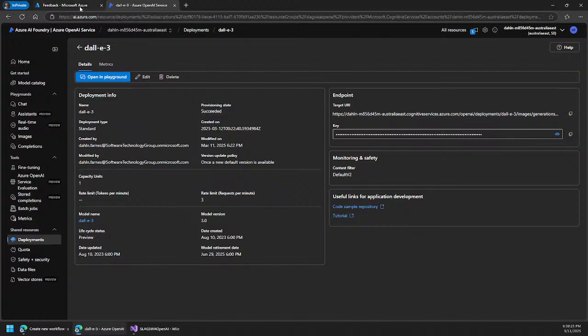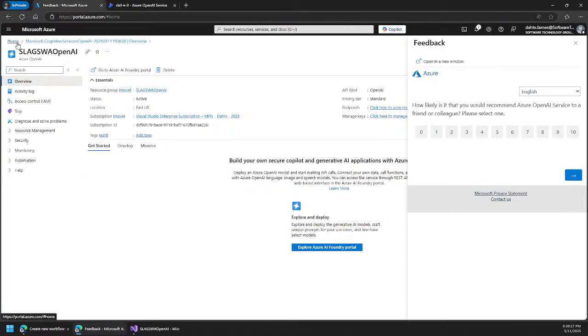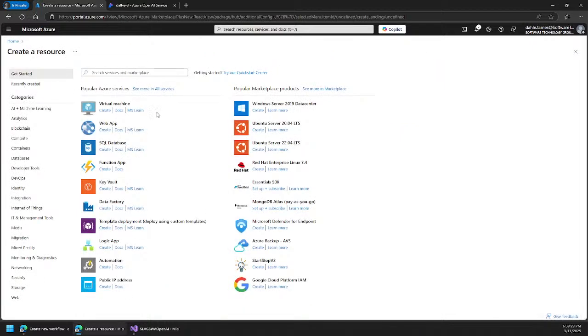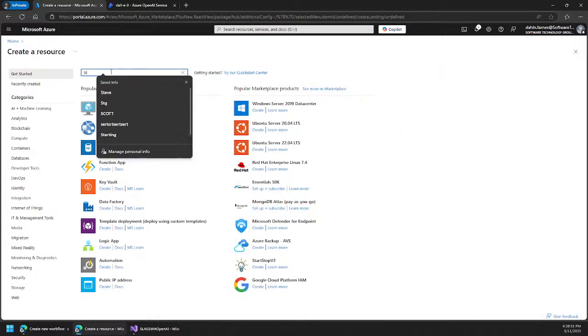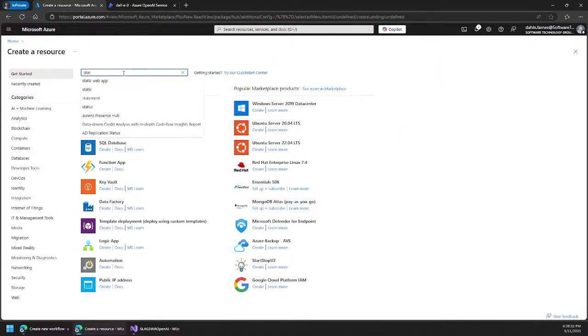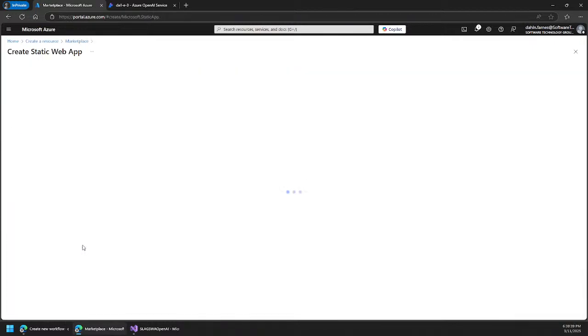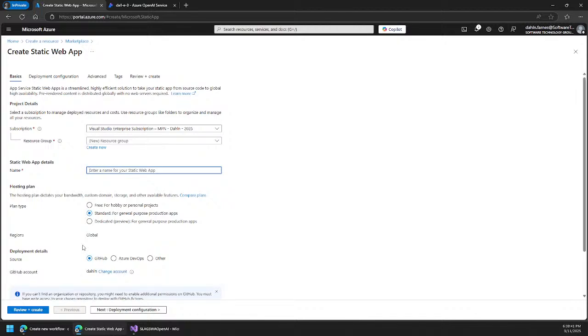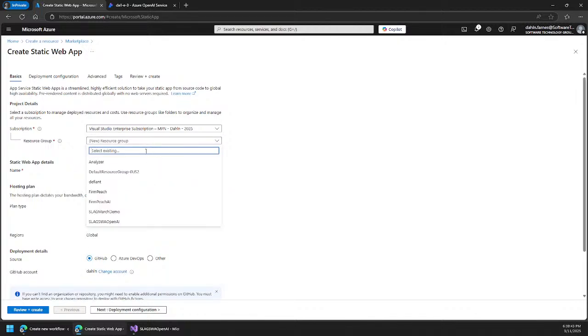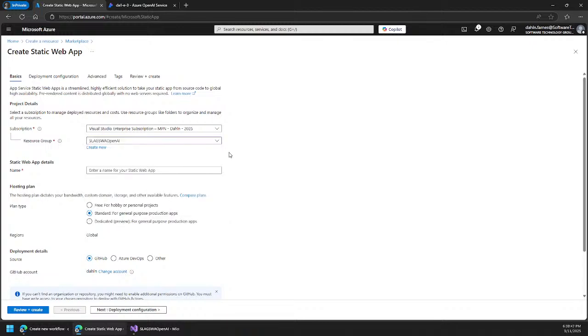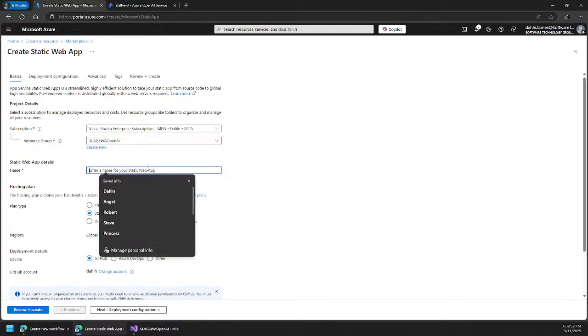We're going to keep that Foundry open. We're going to come back to our home here and create our static web app. This is the moment you guys all came for, the static web apps. All this other stuff was extra. We're going to add this to our OpenAI resource group, the one we created earlier.